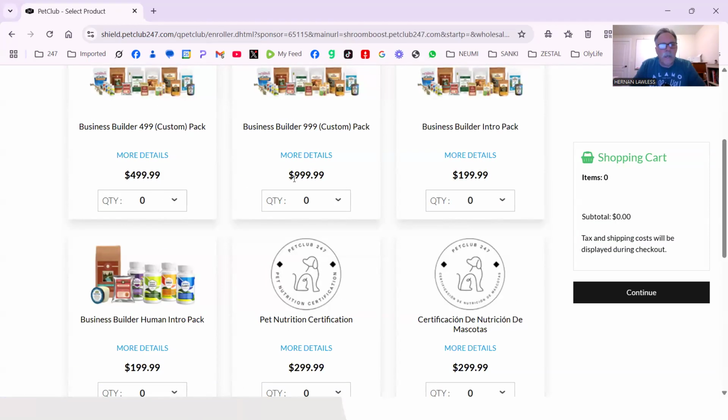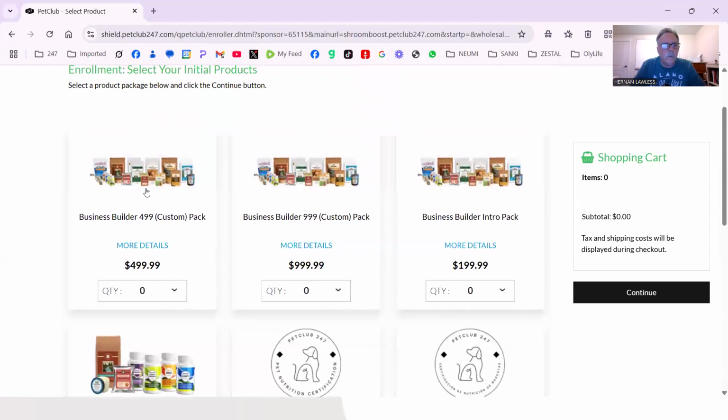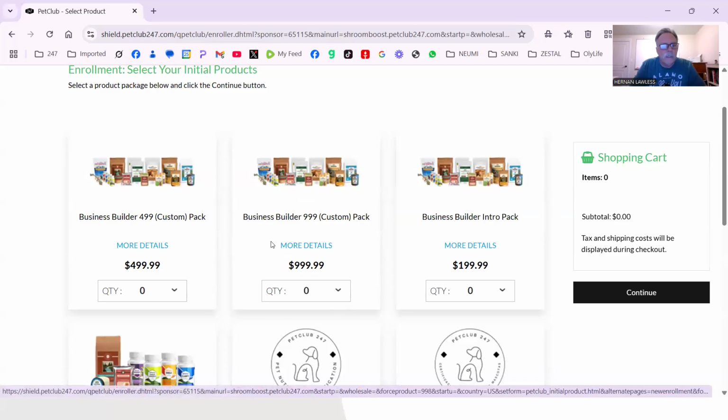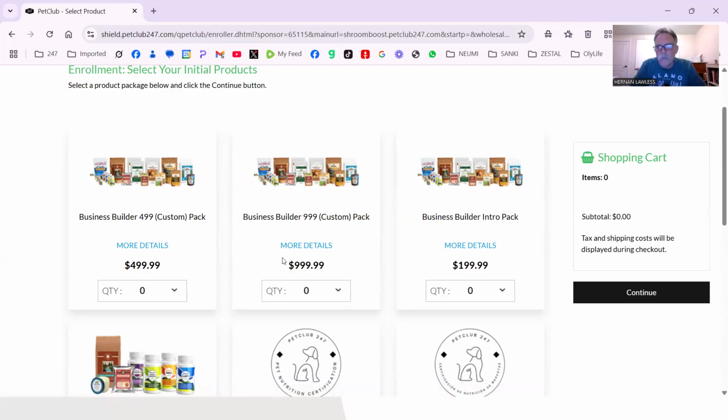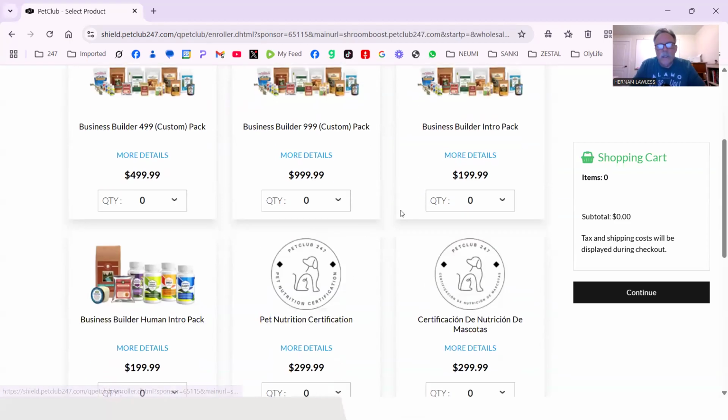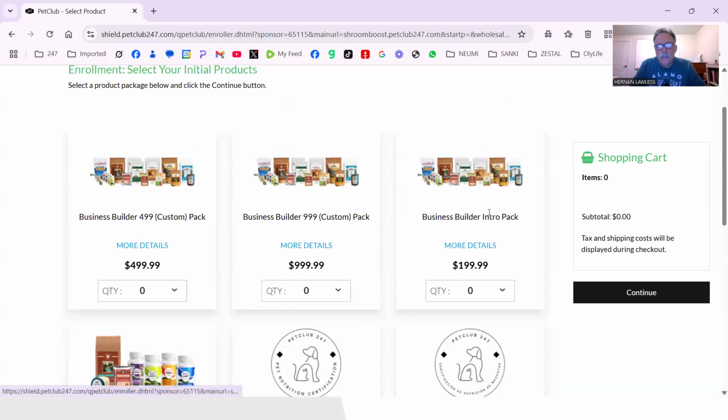This $4.99 pack and this $9.99 pack, these are customizable. Don't pay any attention to the pictures. That's not what comes in the pack. You're going to build the pack yourself. You're going to be able to choose what you want. You could do half pet and half human, or you could do all human. It's up to you. And then these other packs, this intro pack is basically all pet product pretty much.